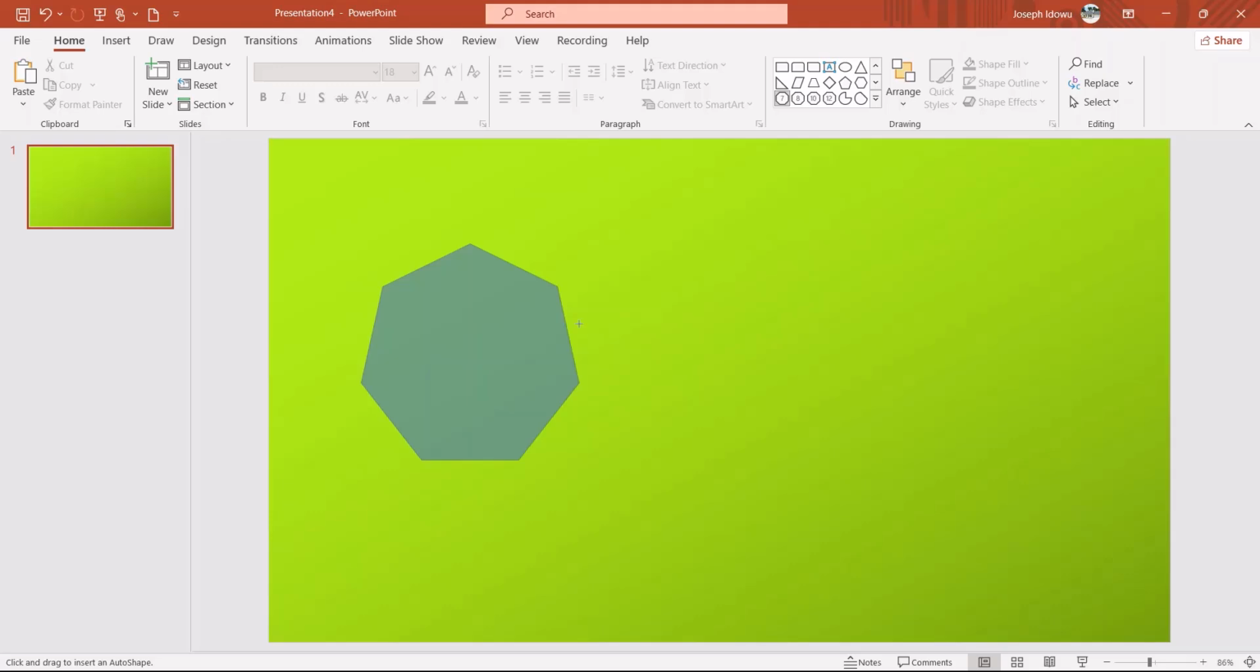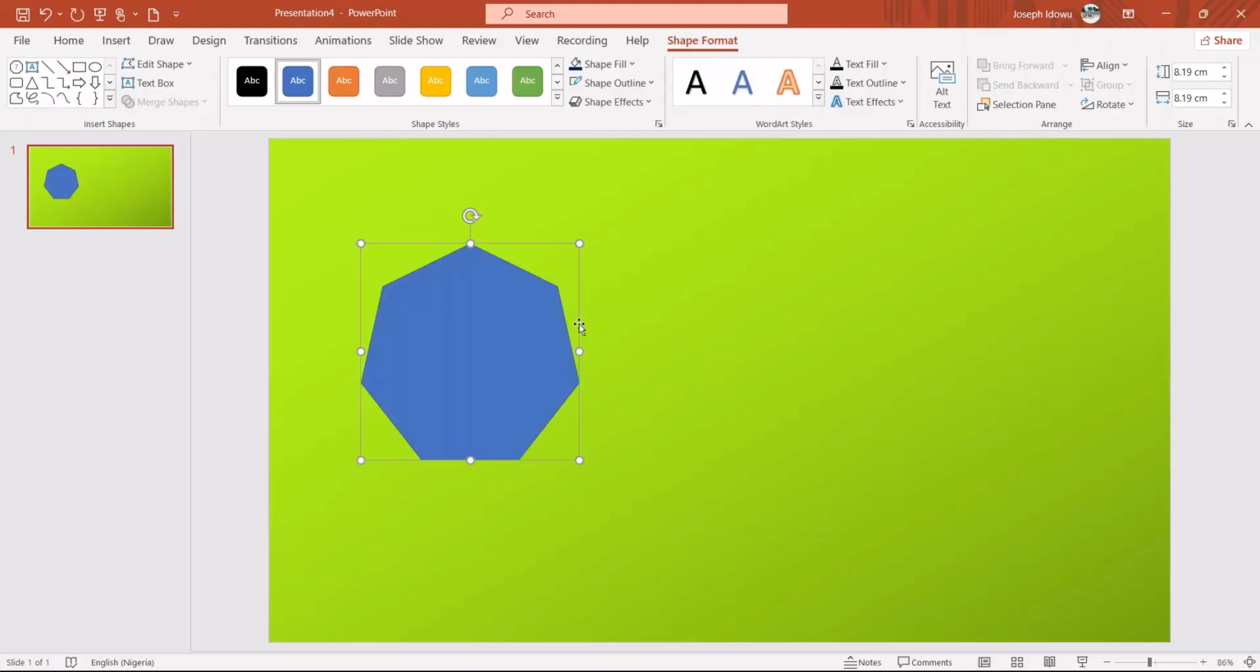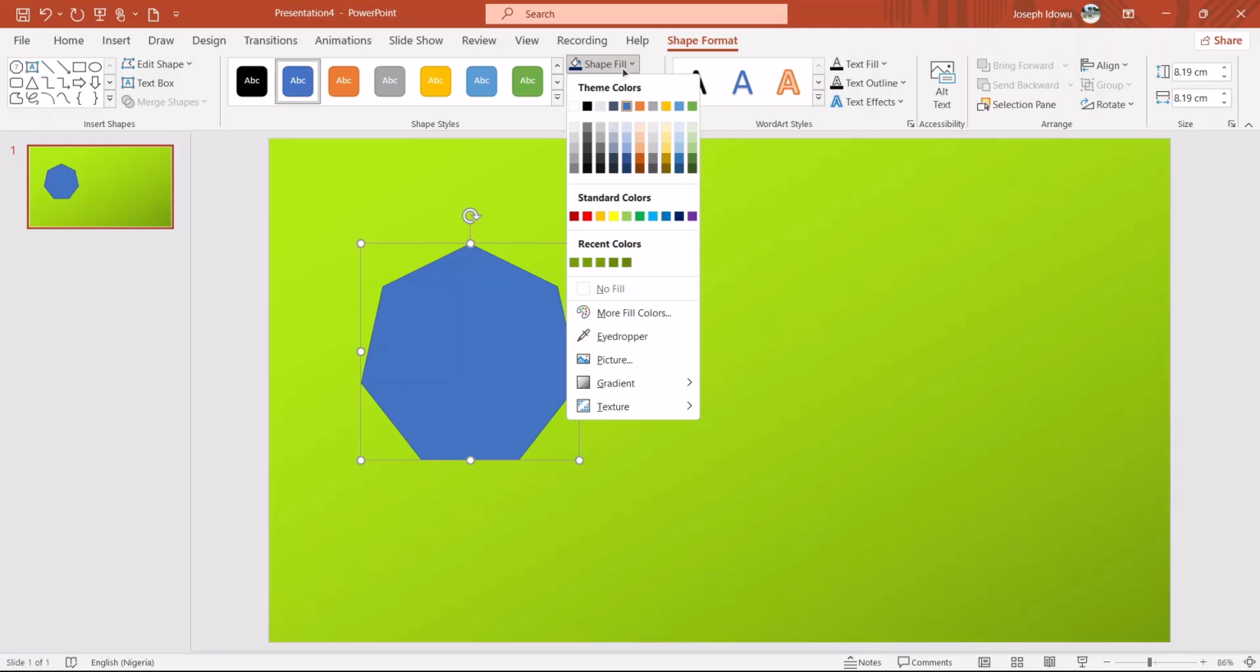Okay, make sure you let go of the left click first before the shift. Okay, good, amazing. So we have this right now. The next thing I want you to do is change the shape fill. So click on shape fill.